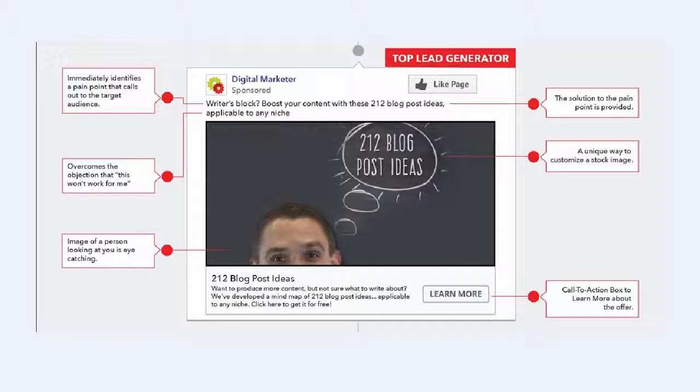And then really important down at the bottom is the call to action box to learn more about the offer. We'll discuss this in upcoming chapters, the different types of call to action buttons, but this is definitely an area you want to test. For example, in this ad, we're using the button Learn More, but there's a lot of different options that you'll want to test that Facebook gives you access to.